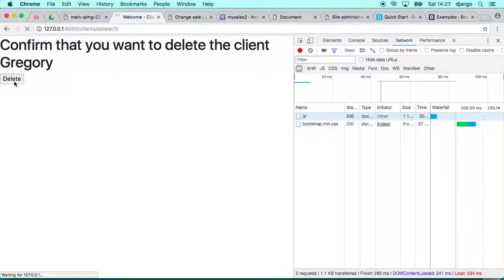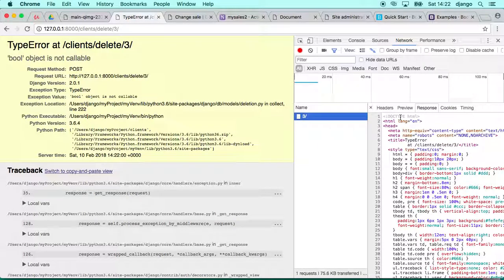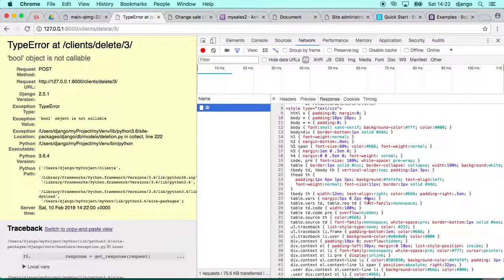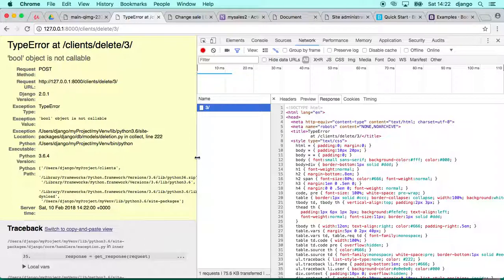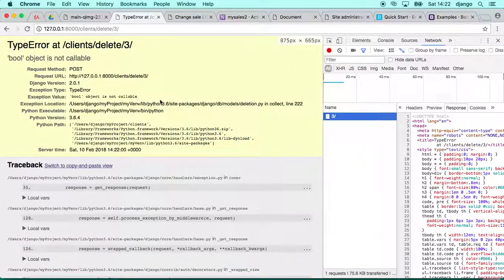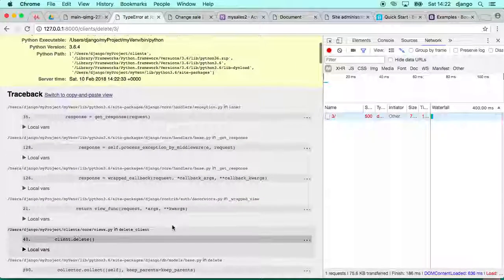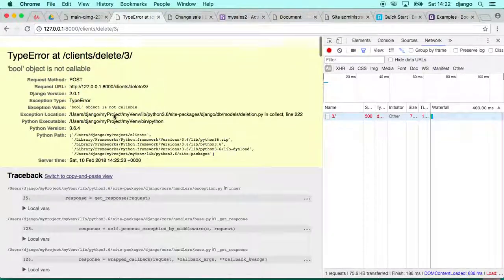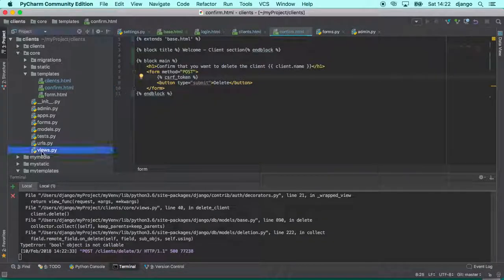Now the same, I click delete. I have a bool object problem. What's that? Let me investigate. What is this? Where was that? I don't know. Let me come back here and try to delete another guy. Delete and delete. We still have the same error. Client.delete. Object is not callable. Let's go to the delete view to see what's happening.